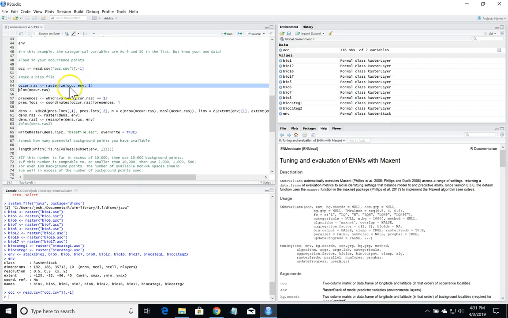The first thing we're going to do is take our occurrence points and rasterize them. This means that we're going to take a raster image of our entire spatial extent with grid cells of the same size as our environmental layers, which are in the form of rasters. And wherever there's an occurrence point for our sloth, that grid cell is going to be marked. So let's go ahead and do that.